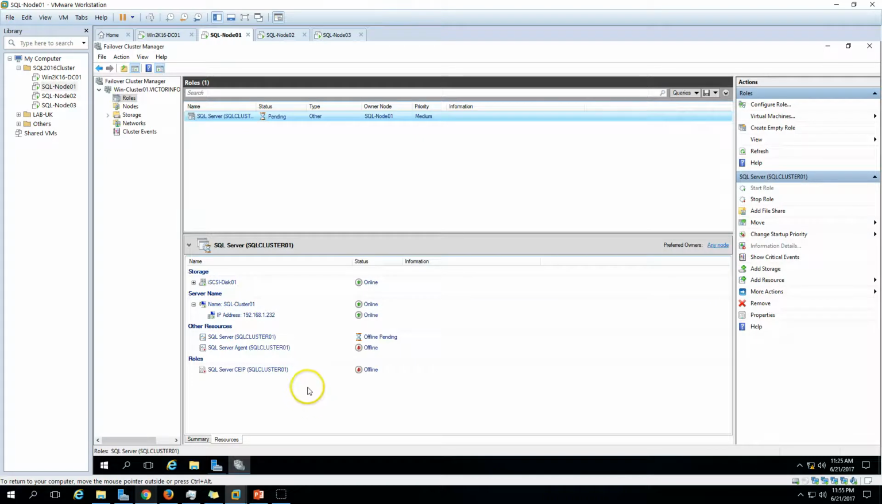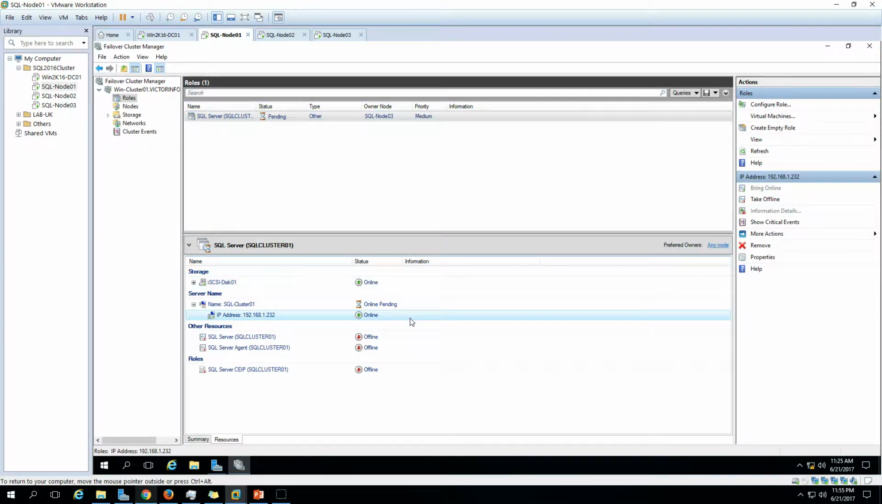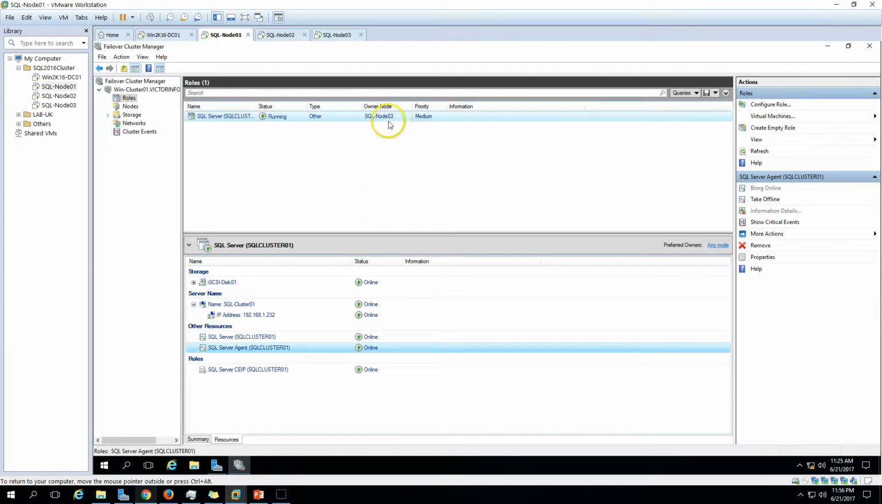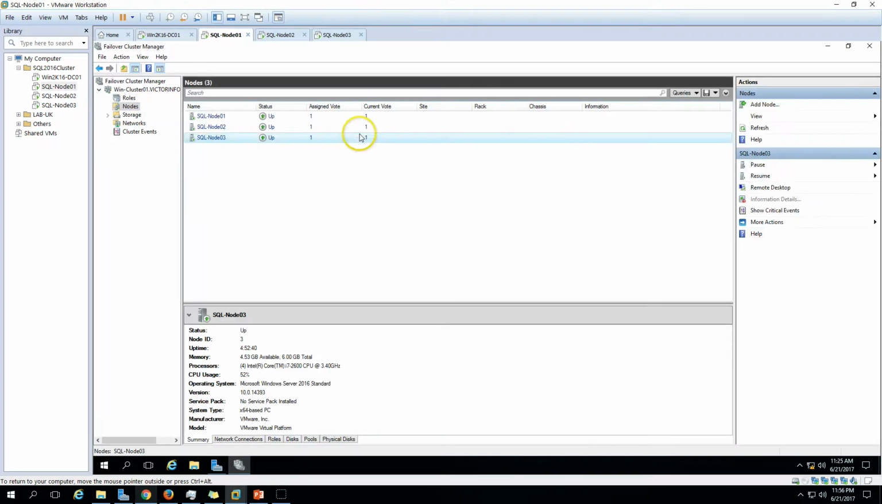Now you can see it's taking all the resources offline, and now it's bringing the resources online on SQL-Node 3. The disk is online, the IP address is now online, it's bringing the host name online. Now it's working on SQL services. Now you can see everything is online on SQL-Node 3, and we have successfully added node 3 in the SQL Server 3 node cluster.